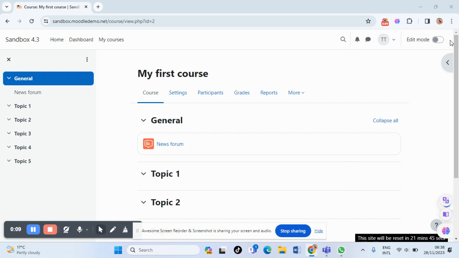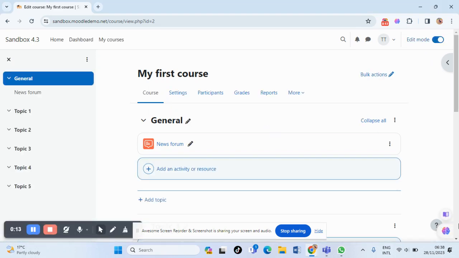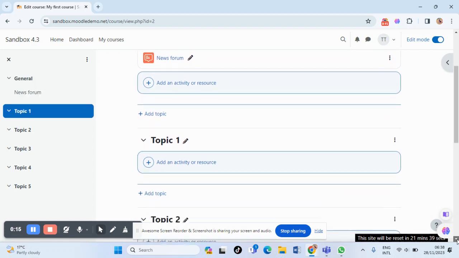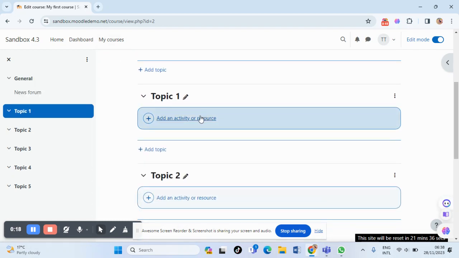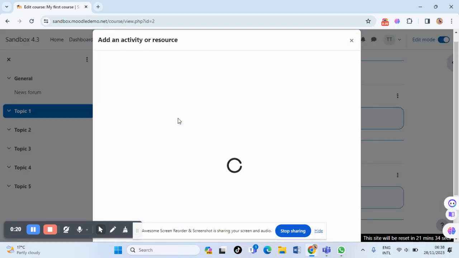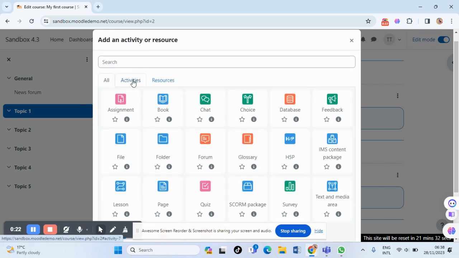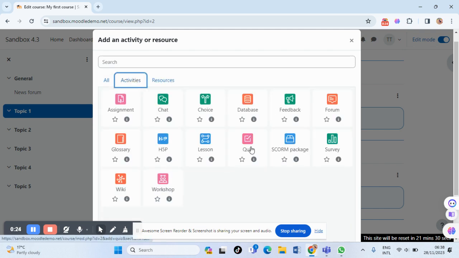So before you do anything, you must turn the edit mode on first. And this is how it's going to appear. So I'm going to create my quiz under topic 1. I'll click on add an activity or a resource. Then I'll go straight to activities. Then I'll click on quiz here.